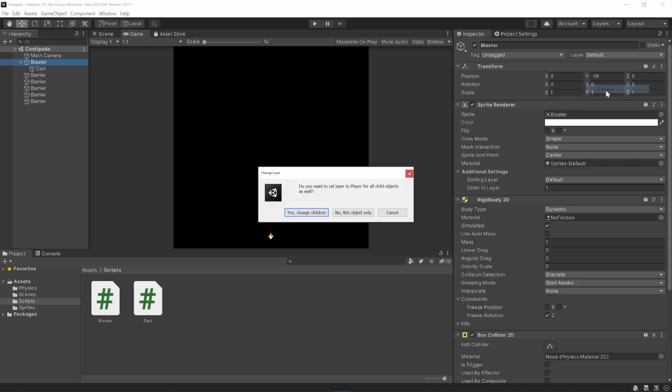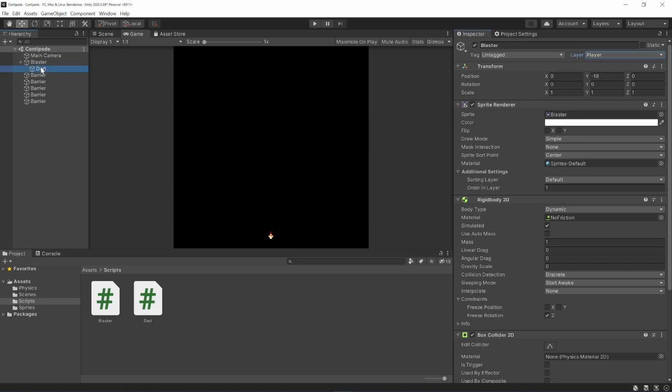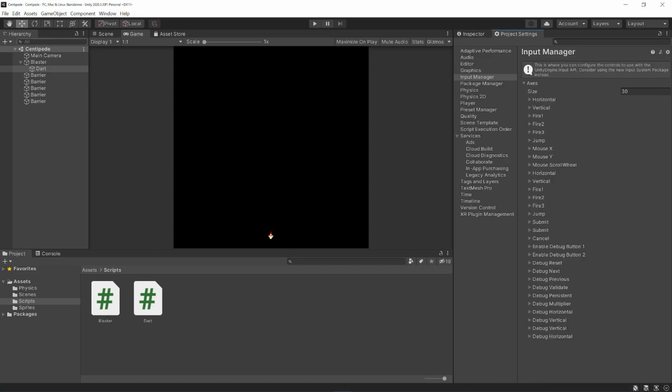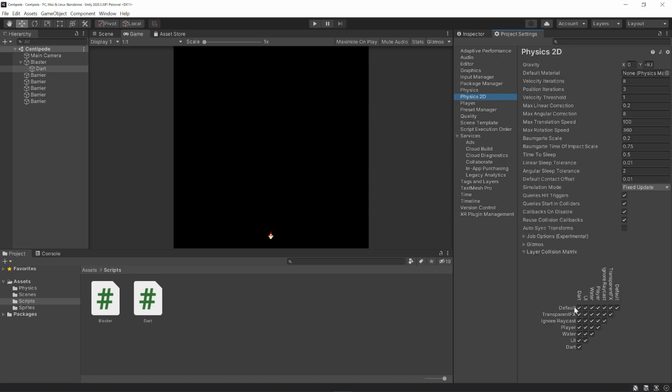Let's assign this to player. No, we don't want to change the children. And then let's assign our Dart to Dart. Now in our project settings, edit project settings, you can go to Physics 2D. And at the bottom here will be this collision matrix, which allows you to turn on and off collision between different layers. So we want to disable collision between the player and the Dart. So if we uncheck that, now those two won't collide with one another.